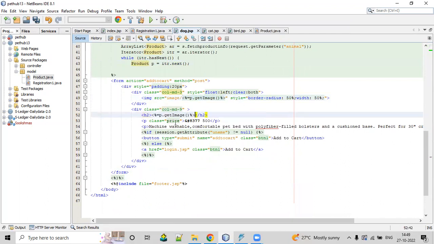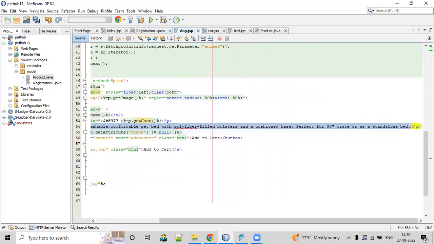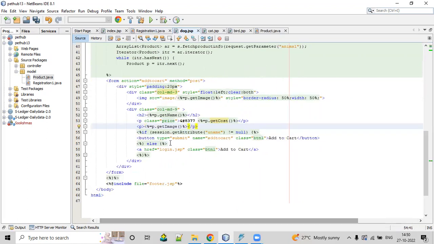This is called the name, right? So what is the method? Get name. And this is cost, right? Get cost. And this is details. Get details is the method. And I think, yeah, that much only. All the static data now we have converted into dynamic. So this one set of data is printed.